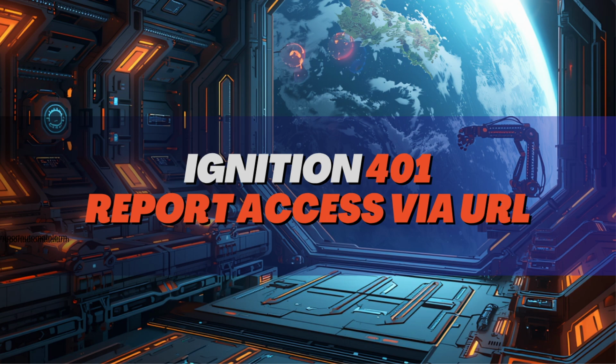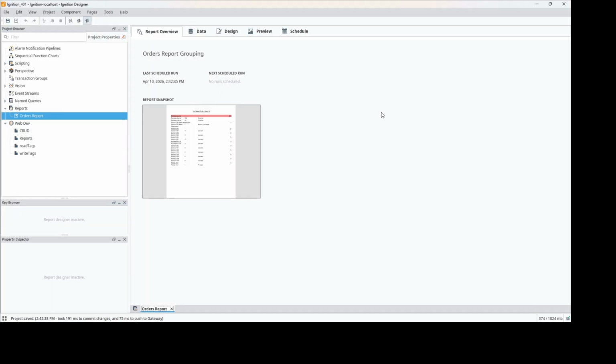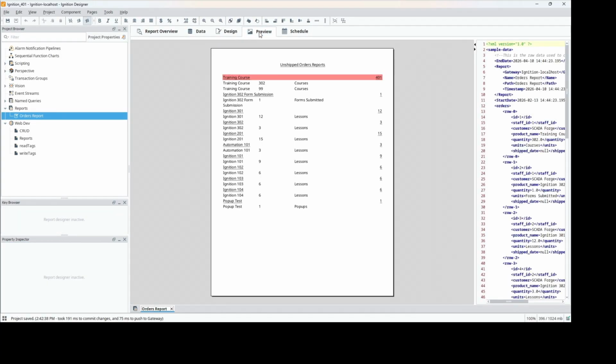Continuing on with the web dev module, we'll show a fairly powerful thing that we've implemented across a bunch of different projects: pulling up reports by a URL. So we'll take our orders report that we did in Ignition 302, which pulls up all of our unshipped orders and highlights anything in red that has, I think, more than 100 quantity remaining. So this is the report.